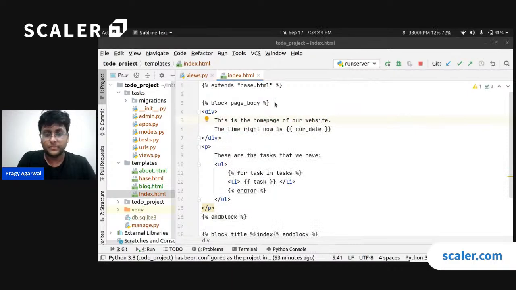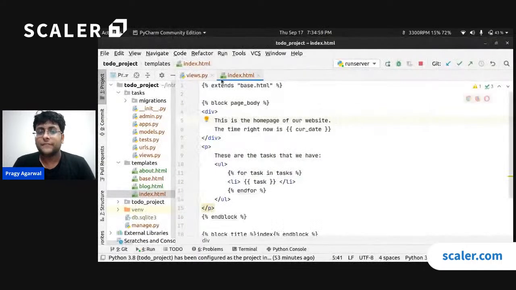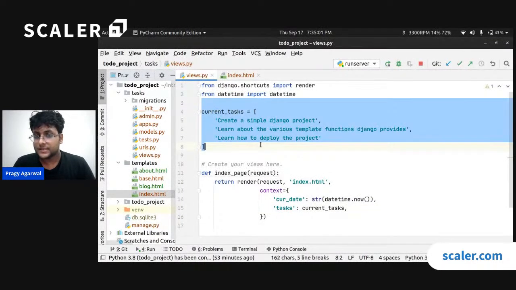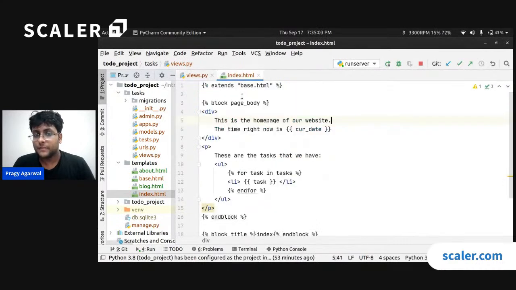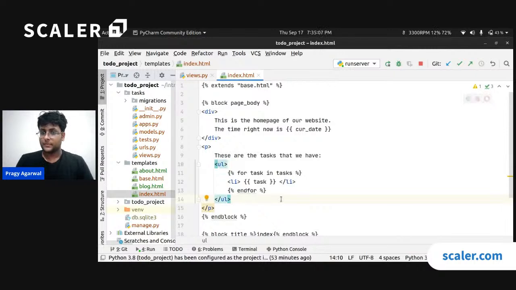So this is it. Let me try to reload the page, and now our tasks show up over here. We see that the tasks are replaced: create a simple Django project, learn about various templates, learn how to deploy the project, and so on and so forth. Is that clear, guys? So basically, we have taken this value, current tasks, and we have rendered the tasks one by one using a for loop inside Django.